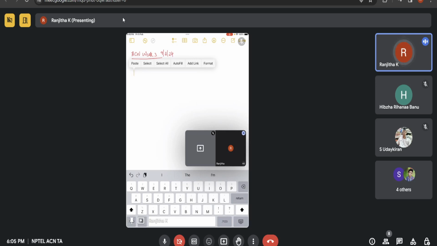So we'll quickly go through the topics covered in the previous week, week 3, and then we'll also look at the previous year's assignment question so that it will help you solve this year's assignment.